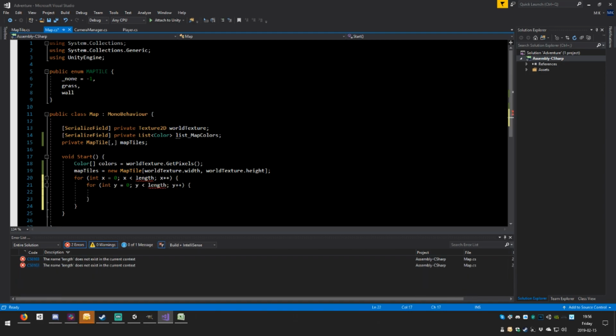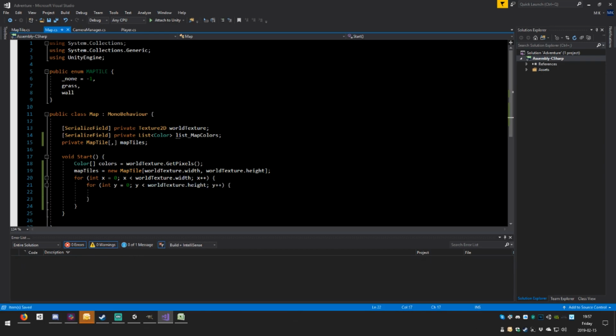For the x, it's going to be world texture.width. So copy this, paste it here. And the other one's going to be world texture.height. Sorry. Undo, copy, paste, save. So we're going x to y, all the way up. That's good. And here we're going to check, first of all, the index of this color.